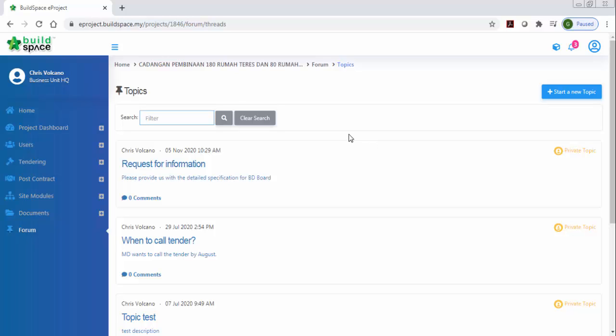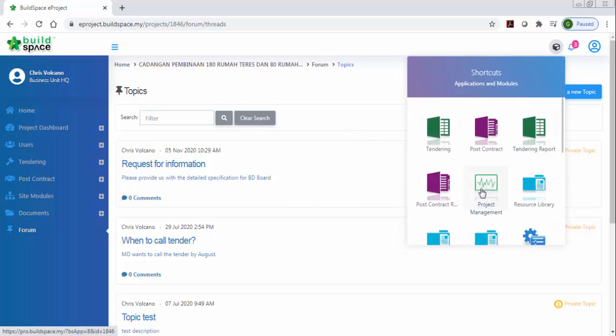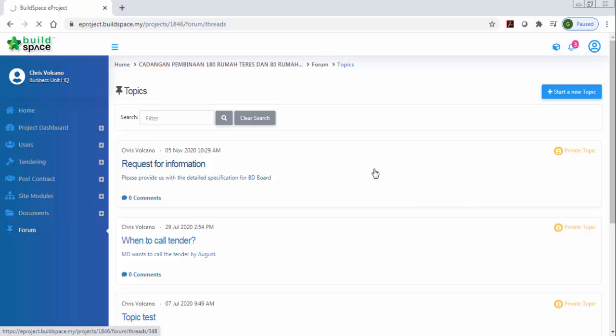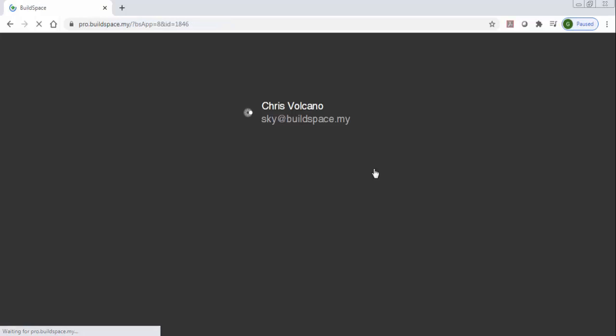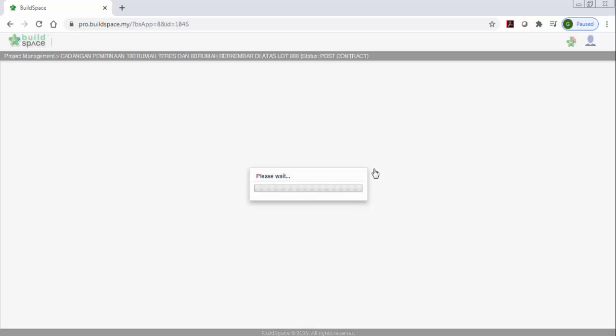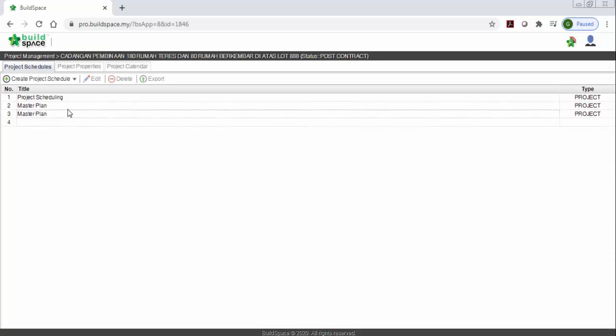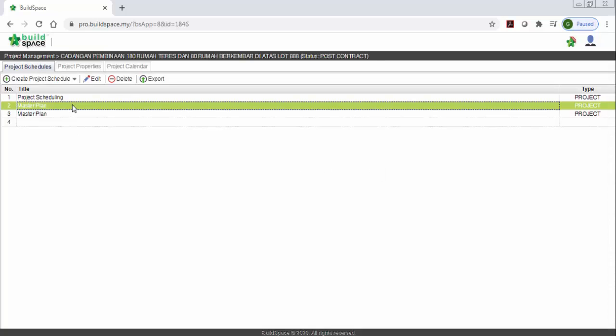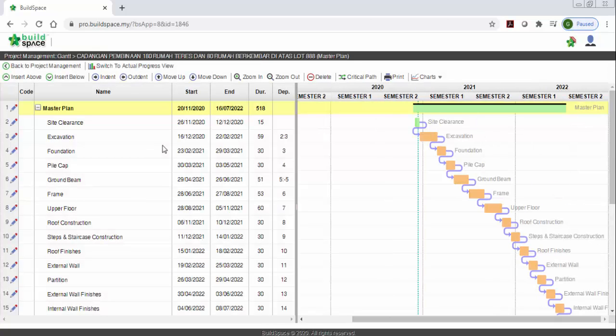And also we have the project schedule. You can draw your Gantt chart also. You can go to here, and then go to project management. If you go to our project schedule, you can draw the schedule or master plan based on this project. For example, I have 3 master plans here for this project. Let's say I open this master plan. This one is something like Microsoft Project, but the difference of our system is it is able to link to the BQ item.